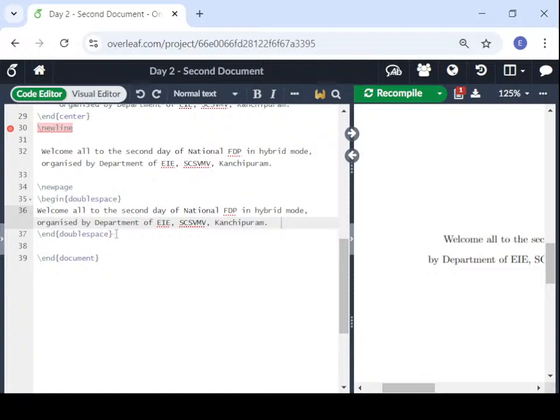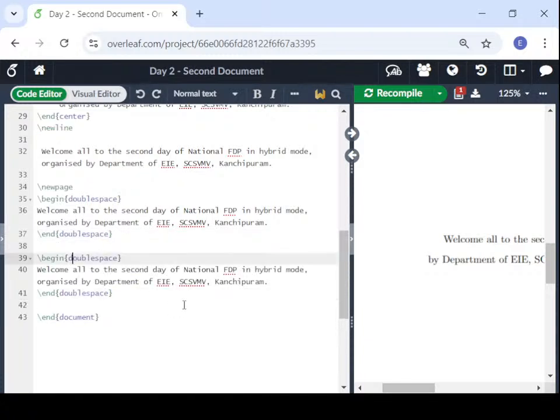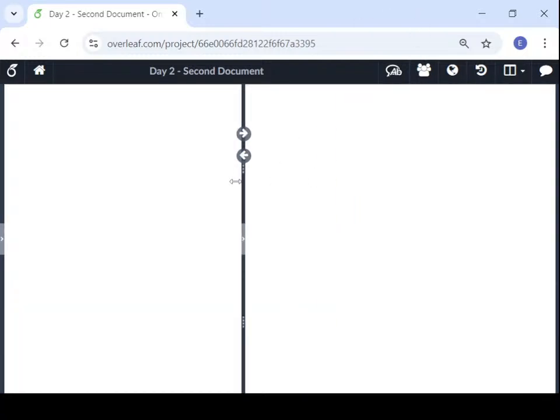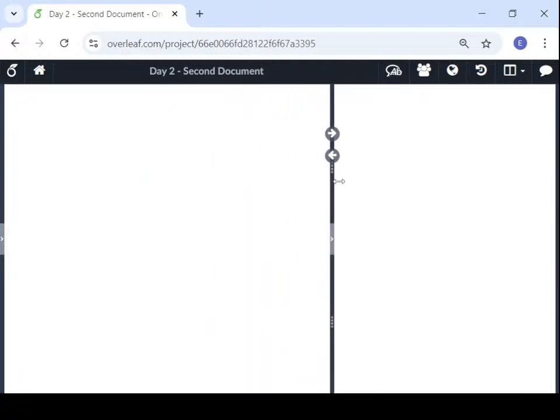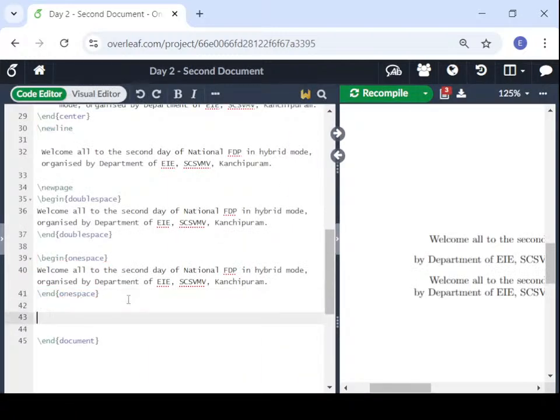If you want to be more clear about this, what we can do is again create another document and write it as one space. And see now the difference between the two paragraphs. See the difference between the two paragraphs. This is one space, this is double space. So in our university thesis format, we use 1.5 spacing. So you can use the same thing here also.